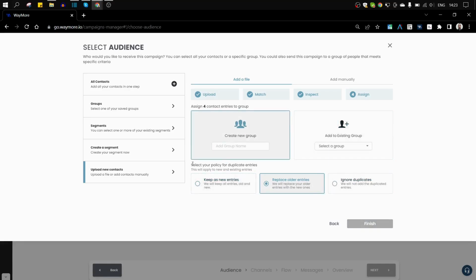Once you do that, you can select your policy for duplicate entries. You have three options: keep as new, so both the old ones and the new ones; replace the older ones in case you have an update; or ignore duplicates, and none of them will appear. Once you do that, you can finish and your contact list will be uploaded for the next step.